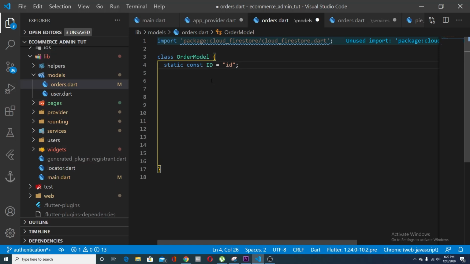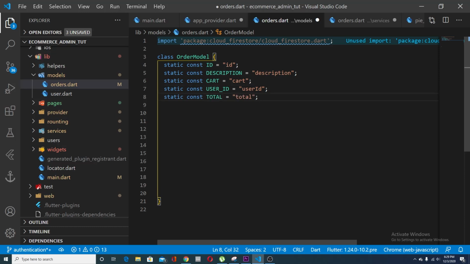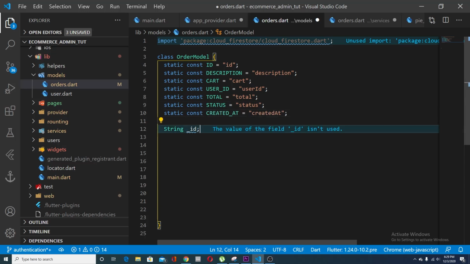We need few constants: our ID, our description of the order, the card, and you're going to see what's going to fill the card. The user ID basically is the user that created the order. We need a total, which is the total amount spent on the order, the status of that order, if it's completed, if it's pending, if it's canceled, creation date of the order.